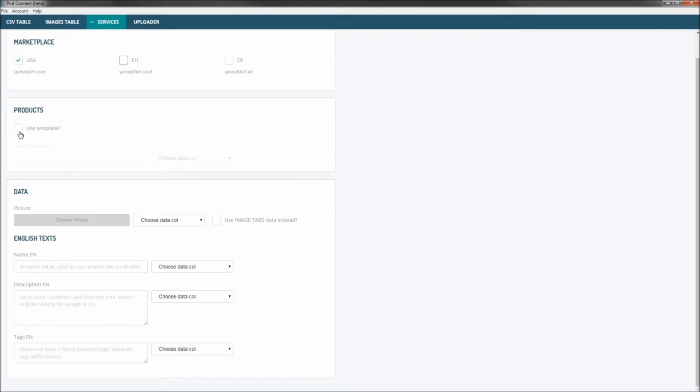So I've already gone ahead and done that, so I'm going to say use template, and the template name that I created is real unique here, shirt example. So that's going to be the template inside of Spreadshirt. You need to enter in the exact name that you name your template when you manually create one in Spreadshirt. That is a requirement in order to use PodConnect here.